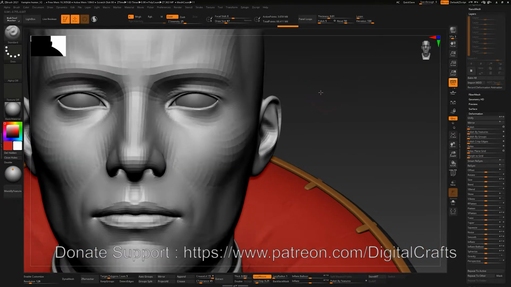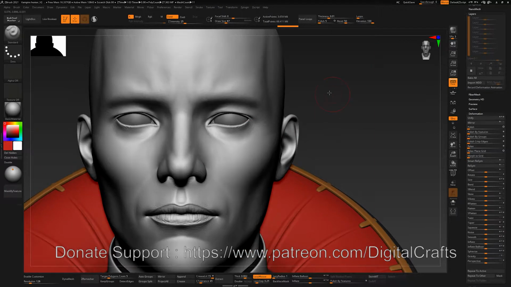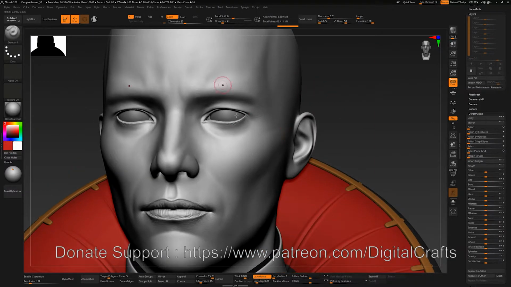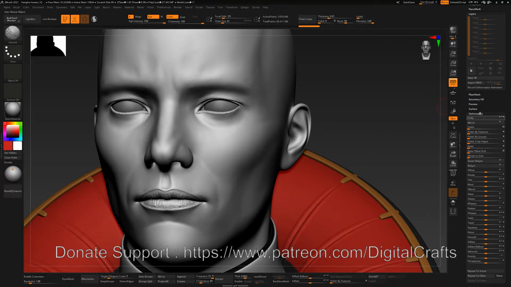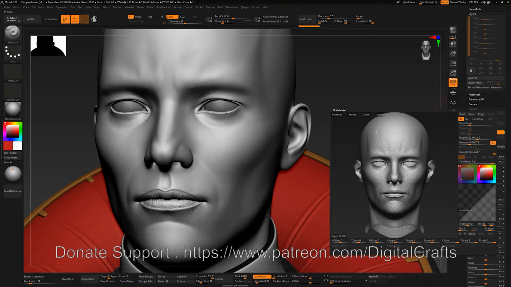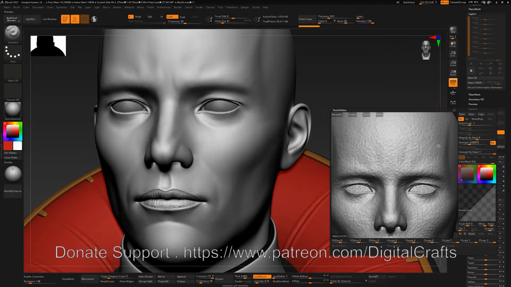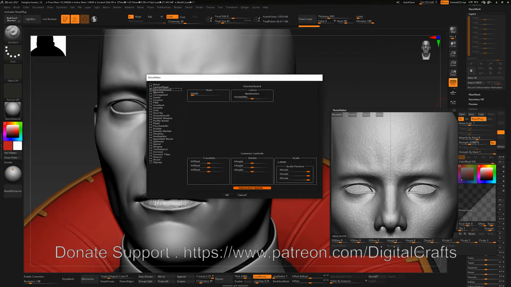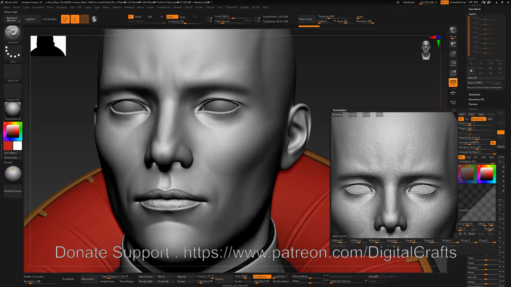So let me just smooth all the details. Now I will be bringing all of my alphas back into ZBrush, and I will be dragging an instance and adding skin pores on top of it. If you don't have the alphas, you can just apply a simple Perlin noise on top of it. For example, let me just frame it up, and let me go into the Noise plugin and click on this Perlin noise.